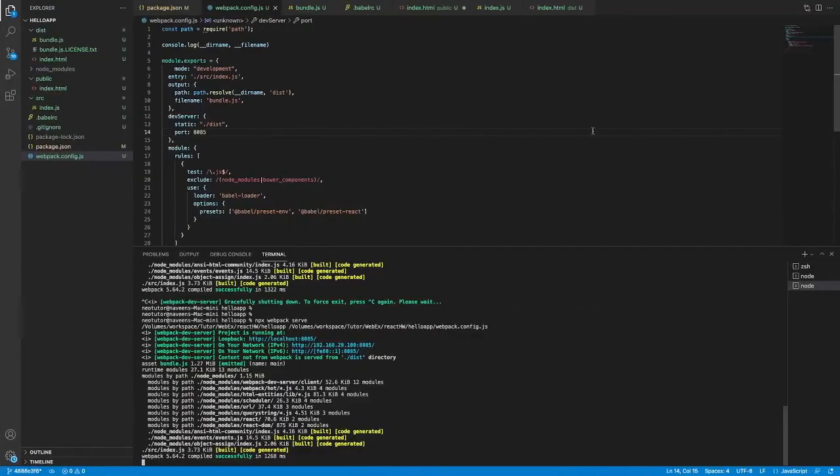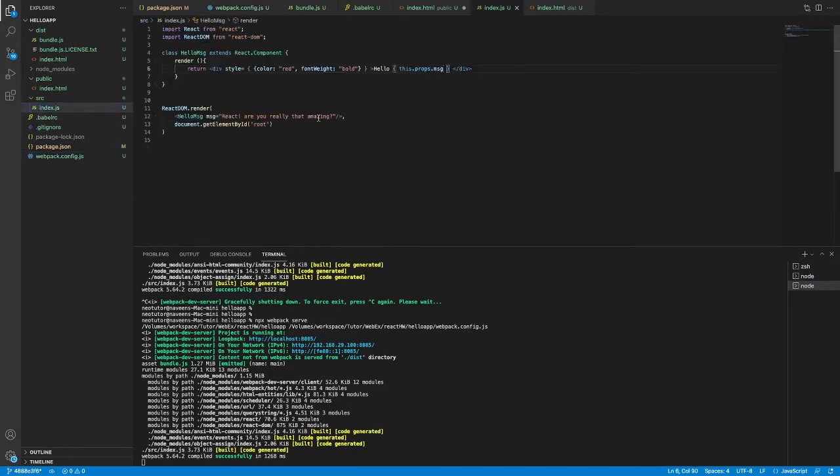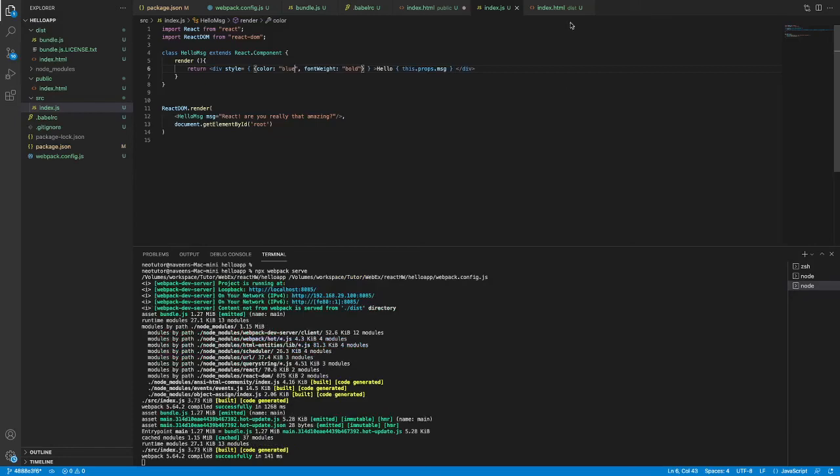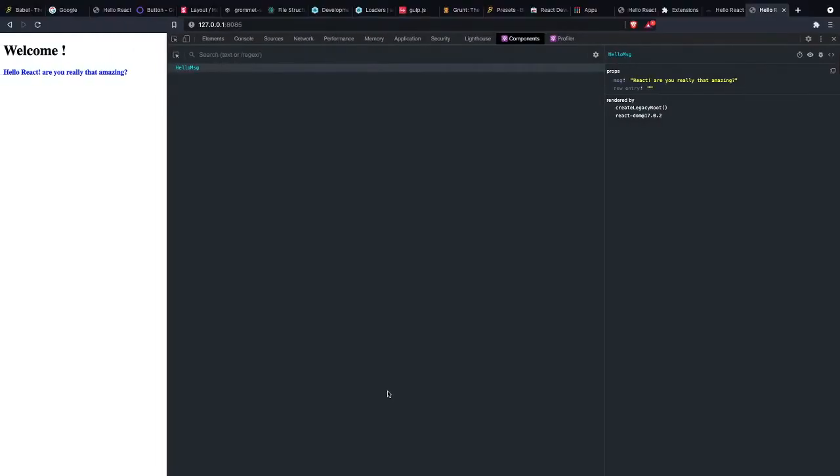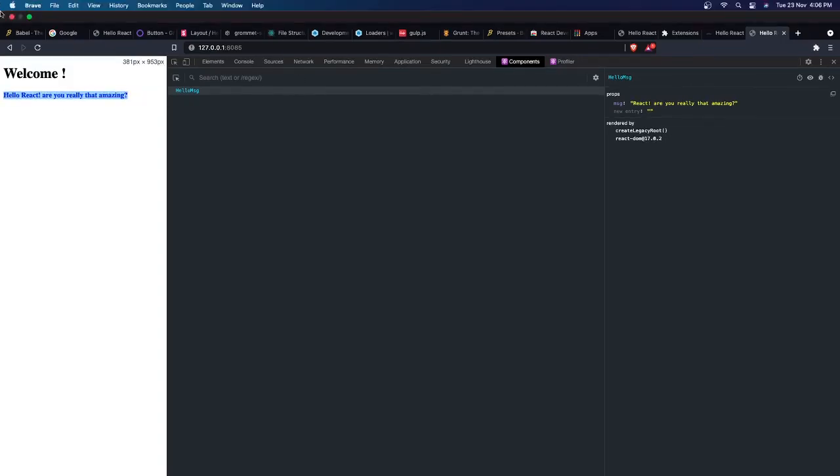Okay, now let's do a change. Let's do a small change. Instead of red, just put blue. Save. Do you see it recompiled again? Now go back to our page. Do you see it recompiled and reloaded our page? I haven't reloaded using the Control R or Command R shortcut. Okay. So you see this, let me show you this thing.